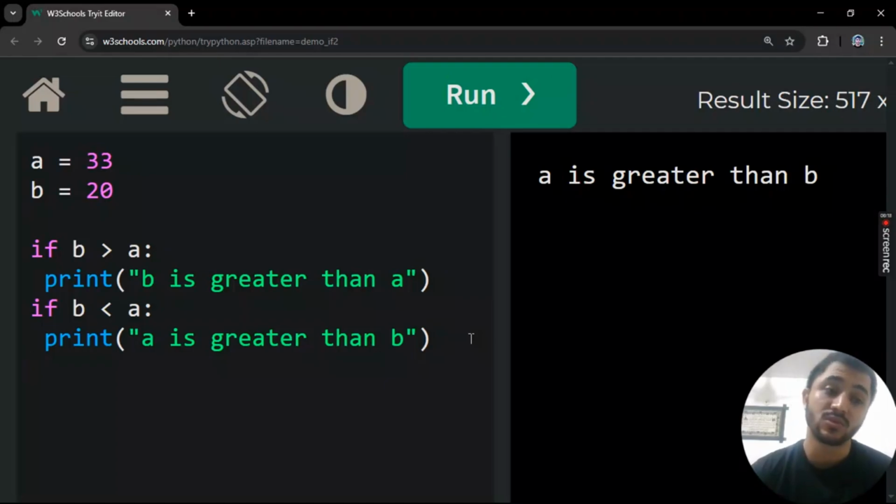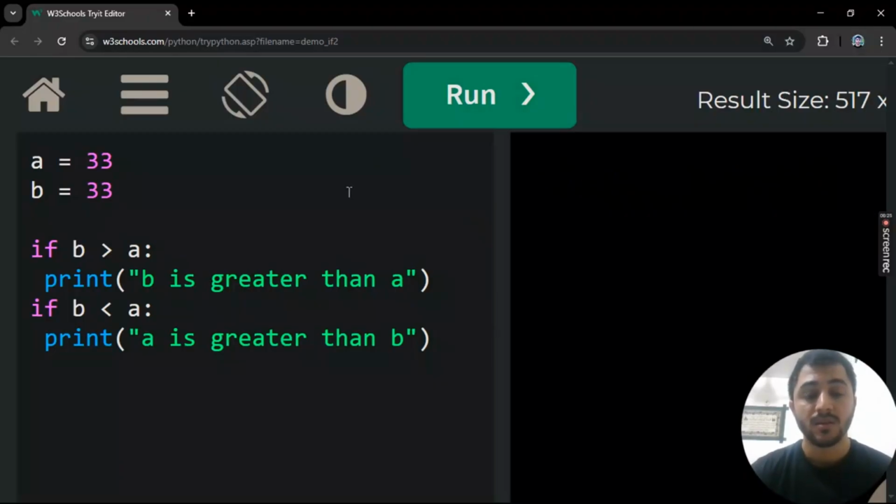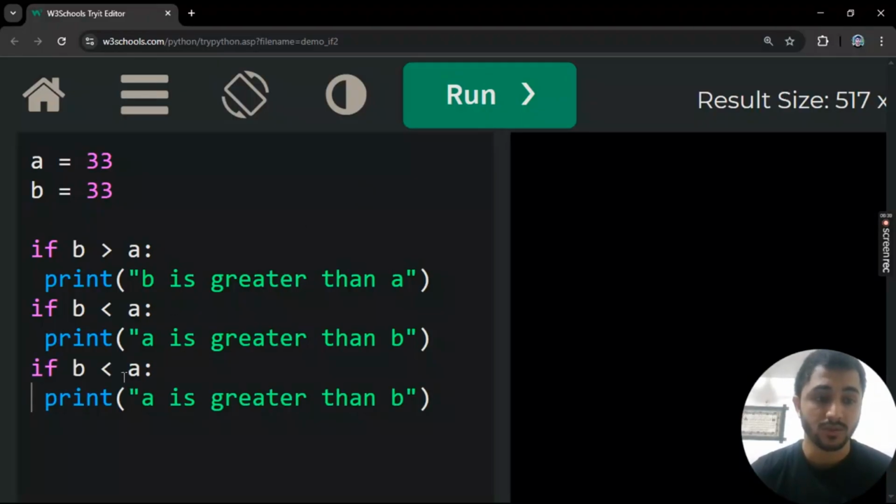So what if these two values are equal to each other? In this case, what will the answer be? It doesn't have any answer for us, just because we don't have any condition for it, so we have to create a condition for this also. For that we have to put that B is equal to A.